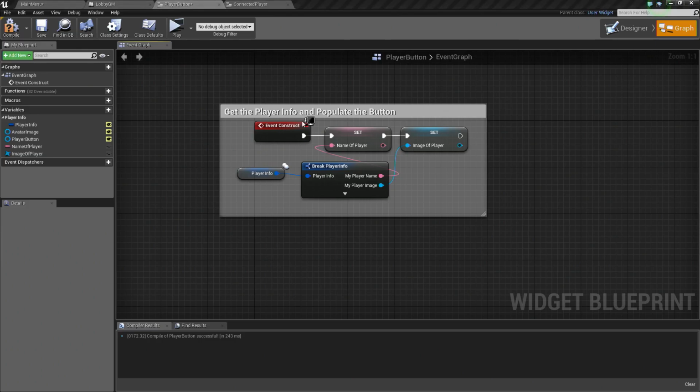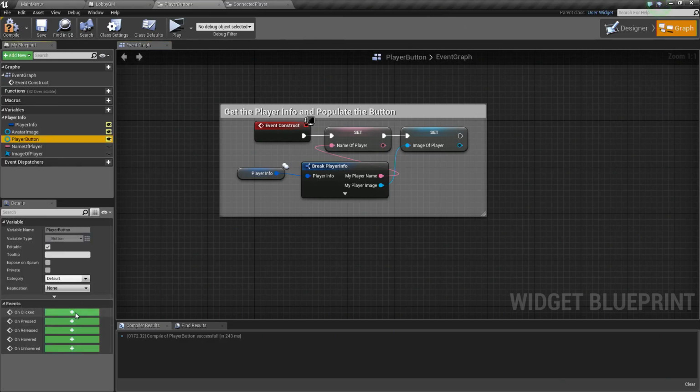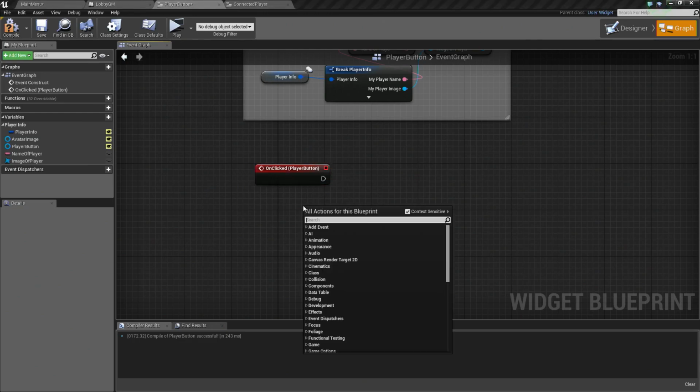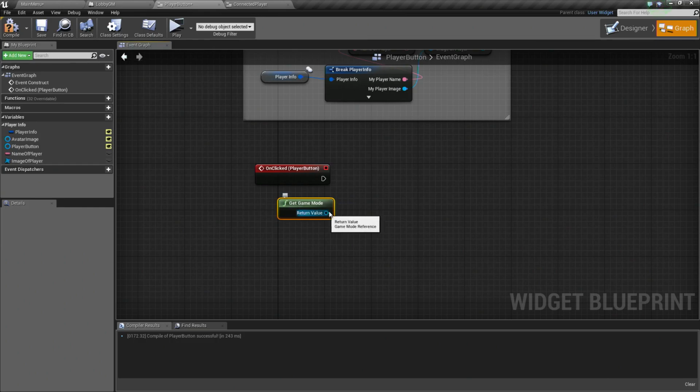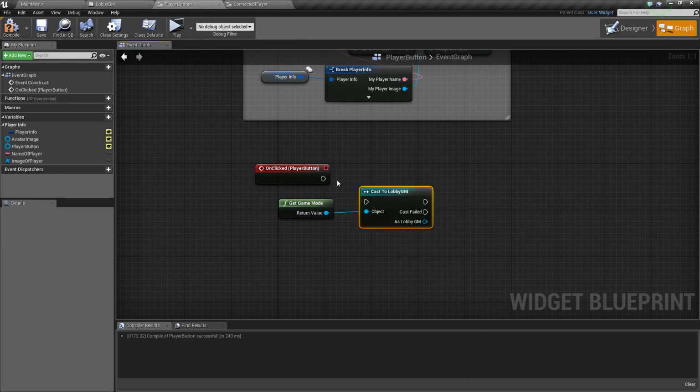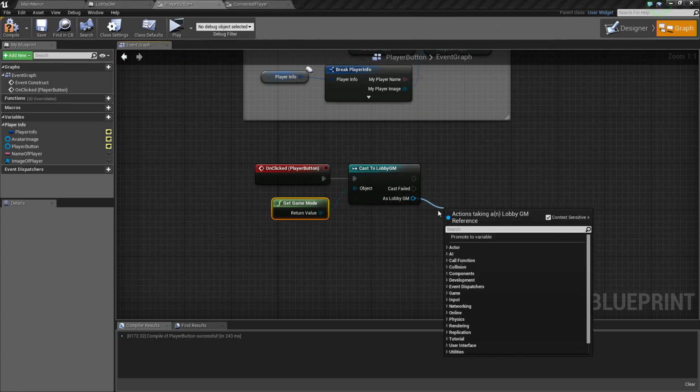Okay, now we need to define what happens when you click on this button. So we'll get our player button, add an on clicked for it. And what we're going to do now is get our game mode. So get the game mode, cast to our lobby game mode, and call that function that we created a moment ago called you have been kicked.